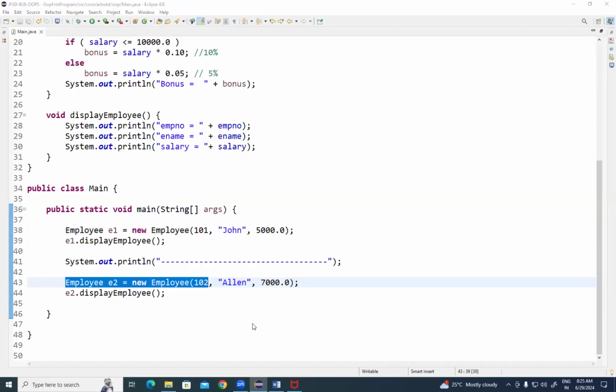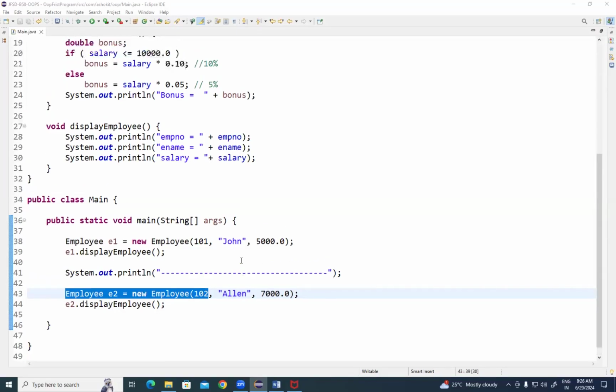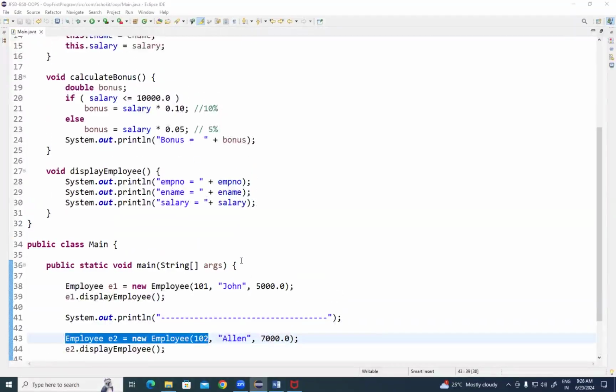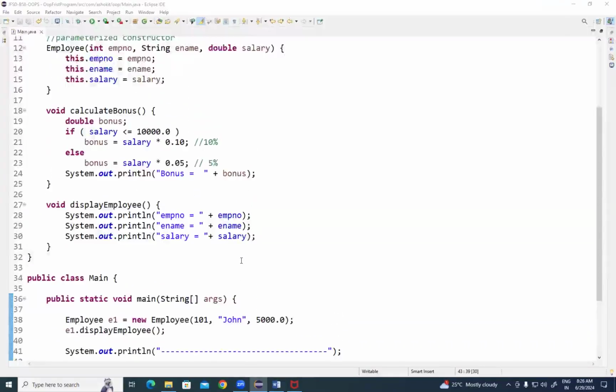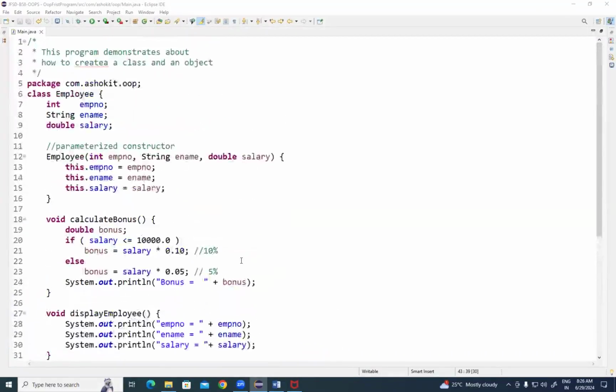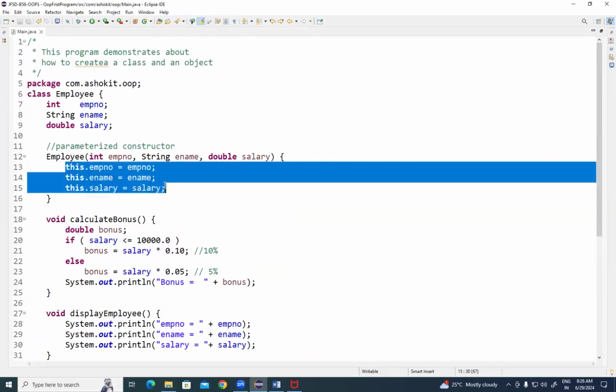Very good. So tell me what this refers to. Current object. This refers to the current object of the class. Whoever is the current object, this refers to that object. Okay? Did you understand the way we write it like this now?